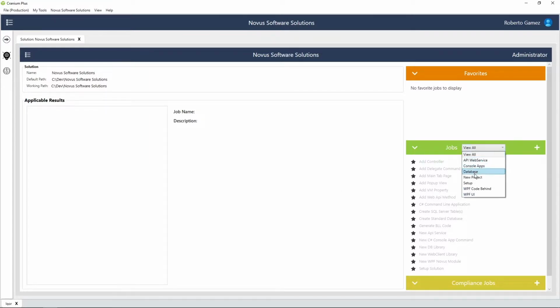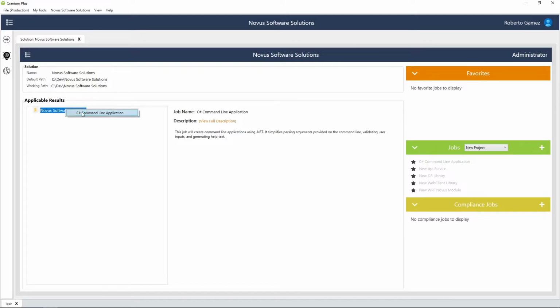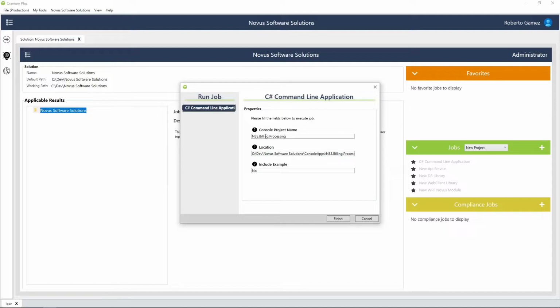For us, we put it under a new project, and we called it C# command line application. So if I was tasked as a developer to build, let's say, a building application, I would come in here, select my job, and all these inputs I've pre-filled for the demo. Obviously you can change these and set them up to whatever it is that you want.